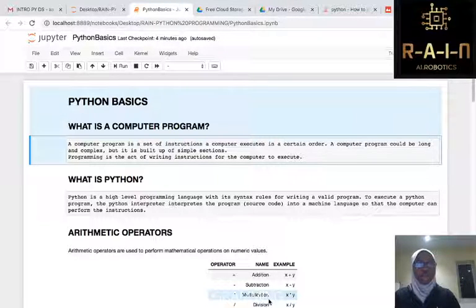Before you can write a program, you need to use a programming language. There are numerous programming languages in the world. Let me tell you today, programming languages are categorized as either high-level programming language or low-level programming language. Python is a high-level programming language. What is the Python programming language? So the Python programming language has syntax rules for writing a valid program.